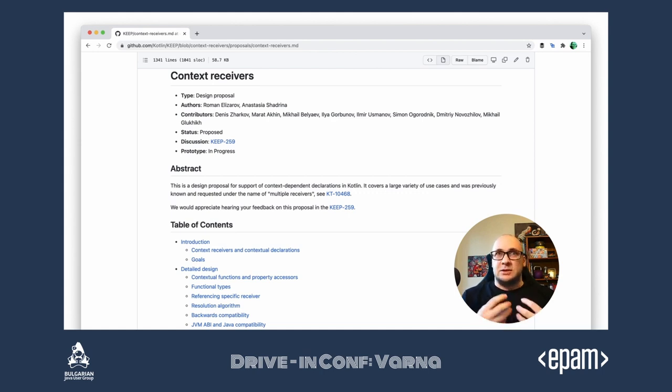For instance, we could declare an extension function, and using this new language feature, we could tell that this specific function should only be visible within a context of a specific object.